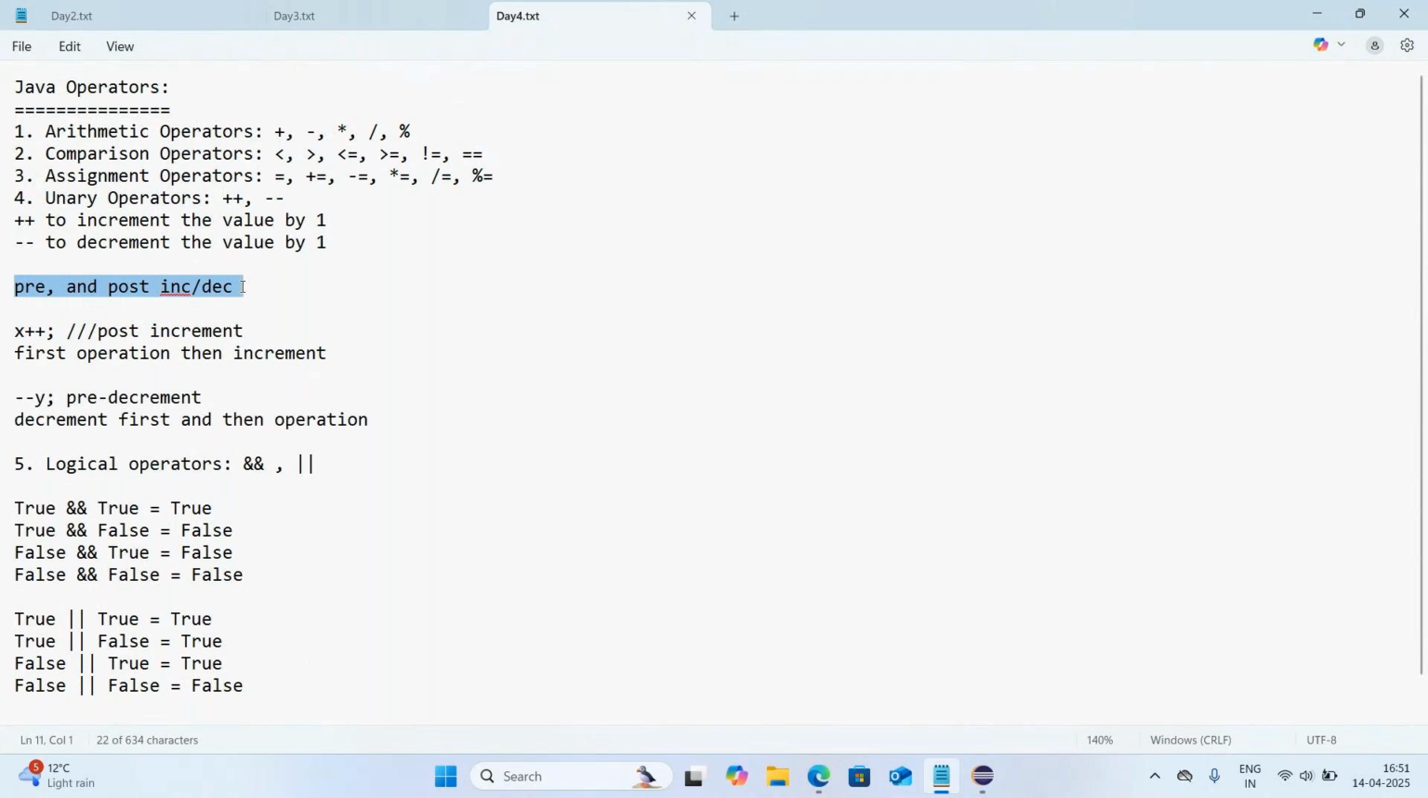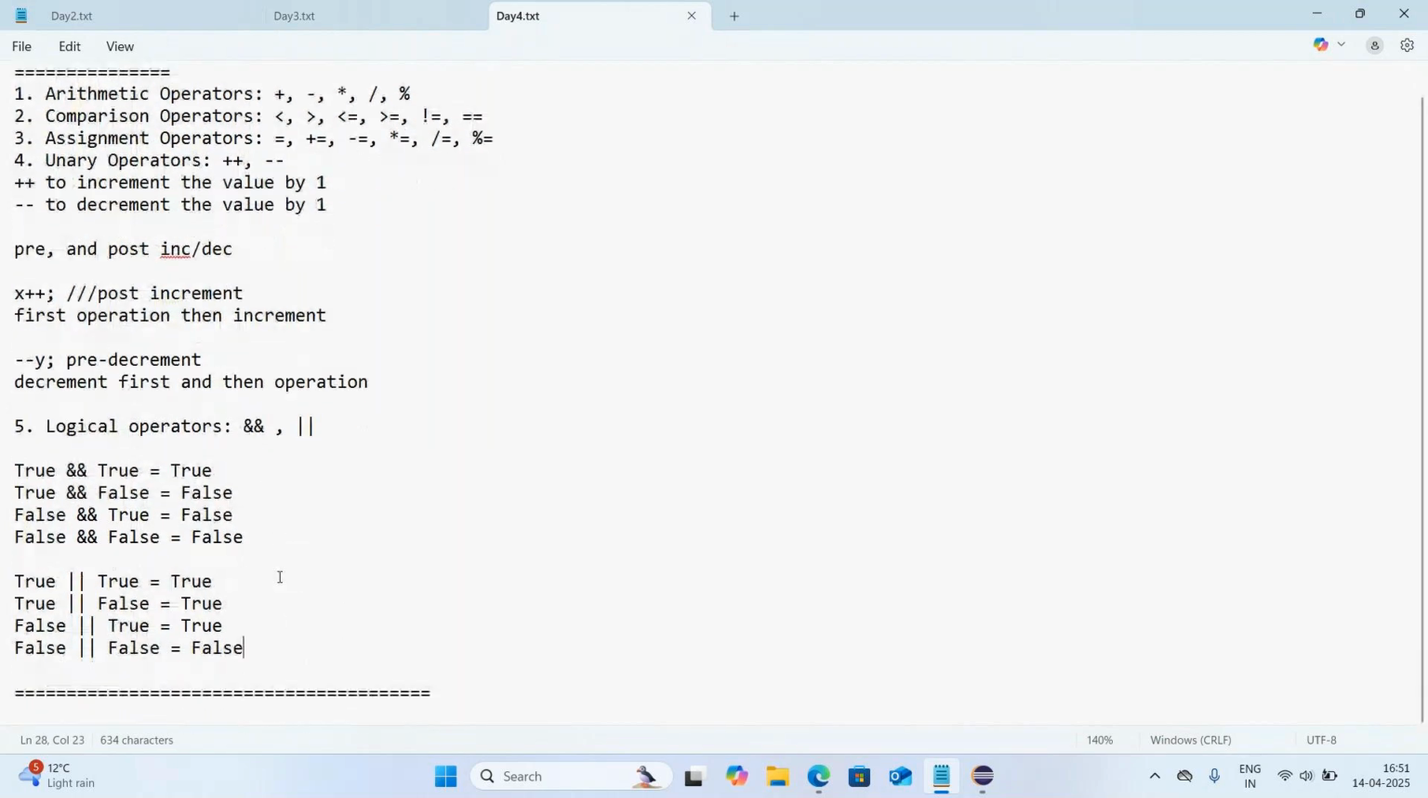And we have one more little confusion here, that is pre and post increment. Hope it is addressed. So plus plus is post increment: first operation, then increment. The minus minus y means pre-decrement: decrement first, then do some operation, whether it is printing or assigning the value. And logical operators are double ampersand, double pipe. They are very simple. You can go through this, you will understand. So this is about operators.